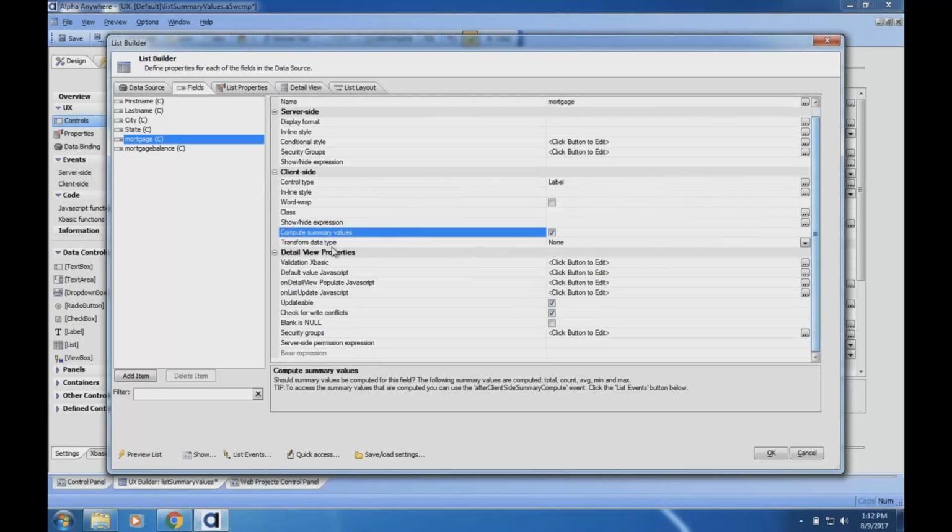When I go to mortgage and mortgage balance, I go over here, and there's a special little switch. You'll notice it says compute summary values. And then I can click here. If I go to state, you'll notice the summary values is not enabled for that particular one. So the cool thing about this is that all you have to do to tell the list control, okay, from now on, I want you to automatically start tracking the total and so on, is to start computing those summary values here. And that's all you have to do.